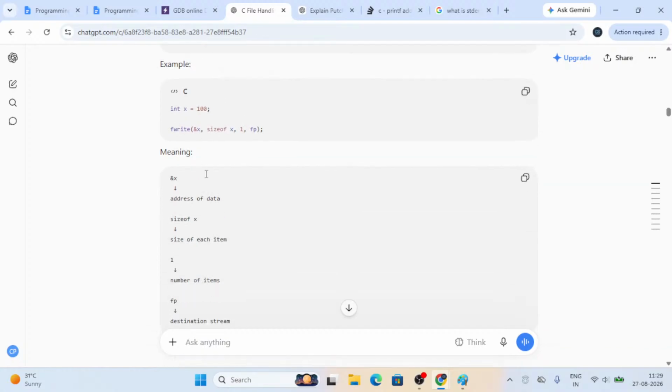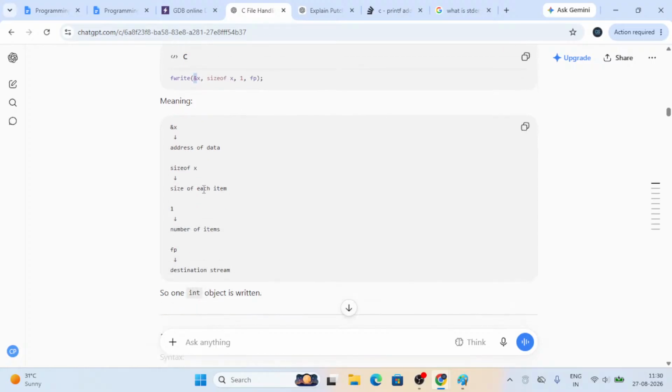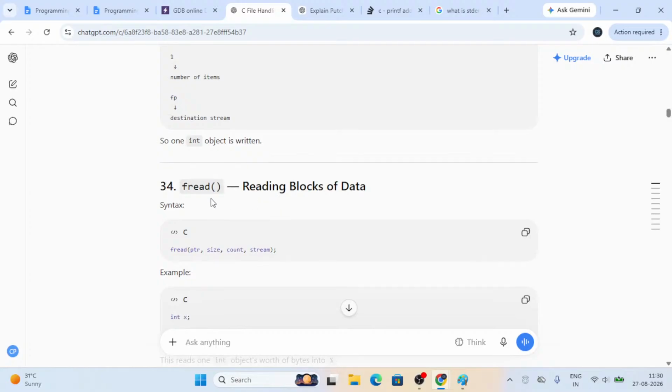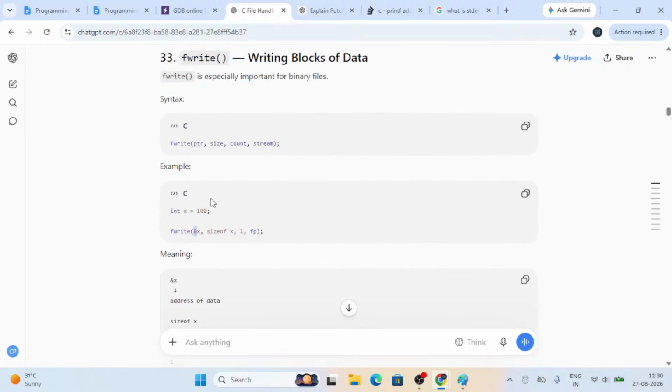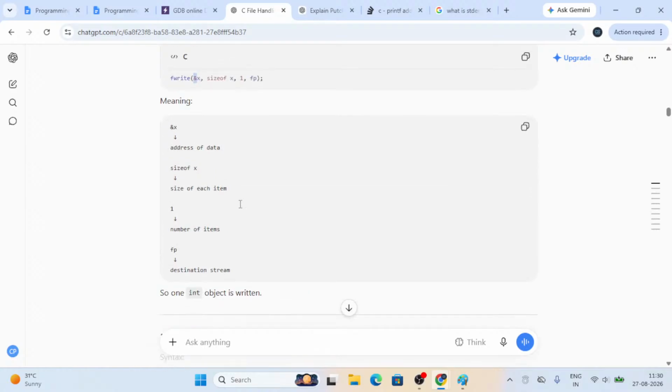So let's see int x is equal to 100. The first one is ptr. The ampersand address operator will make this a pointer, so now it has the address. Then sizeof x, so size and count 1, and the stream fp. Now let's see what happens. Address of data, size of each item, number of times, destination stream. So one int object is written. I didn't get the count, but let's see.